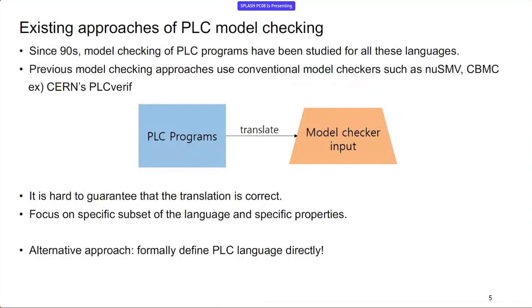About the existing techniques, since the 90s, model checking of PLC programs has been studied for all these languages. In these approaches, conventional model checkers are used, such as NuSMV or CBMC. And it was effective. For example, CERN has developed a tool called PLCverif.